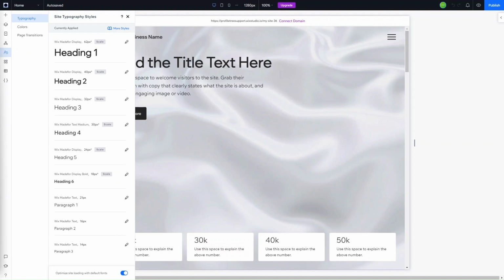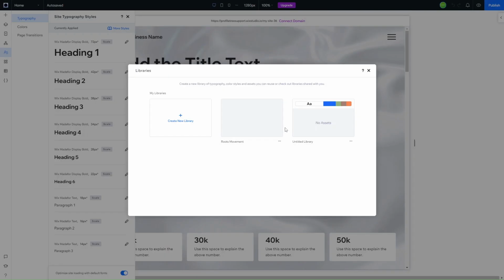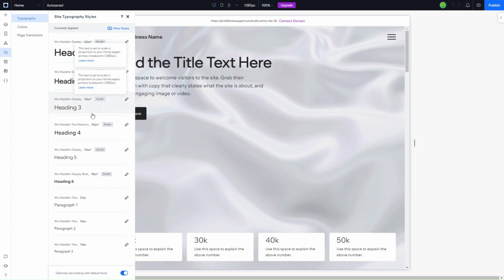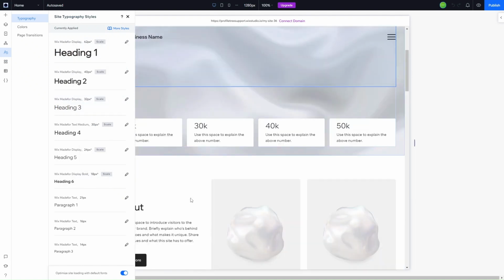So with the typography, you want to choose essentially your text theme. These are the styles that are currently applied. If you click on the More Styles button, you can open a library of text styles, and these are essentially text styles that have been saved from previous websites that you've done. So it's up to you how you want to style that.